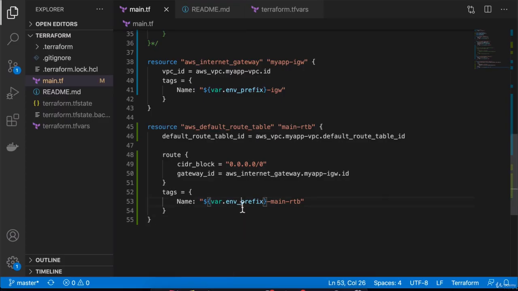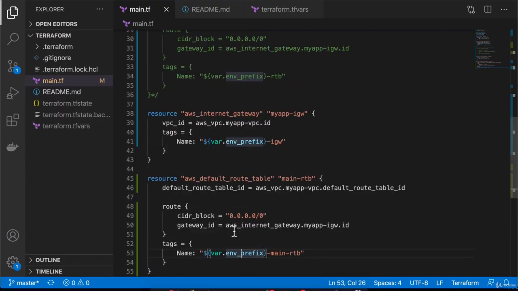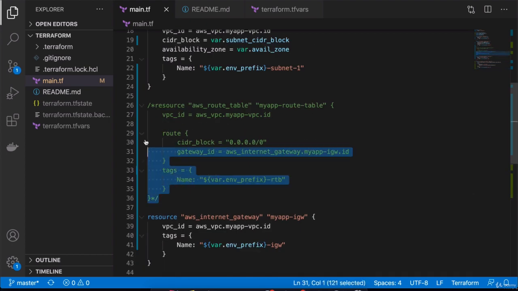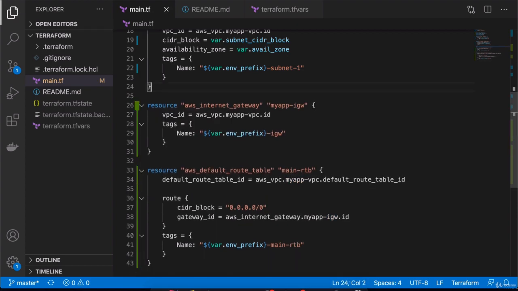So this is basically how you can use the default resource, in this case a default route table, instead of creating a new one. And now we can actually remove this block of code here.